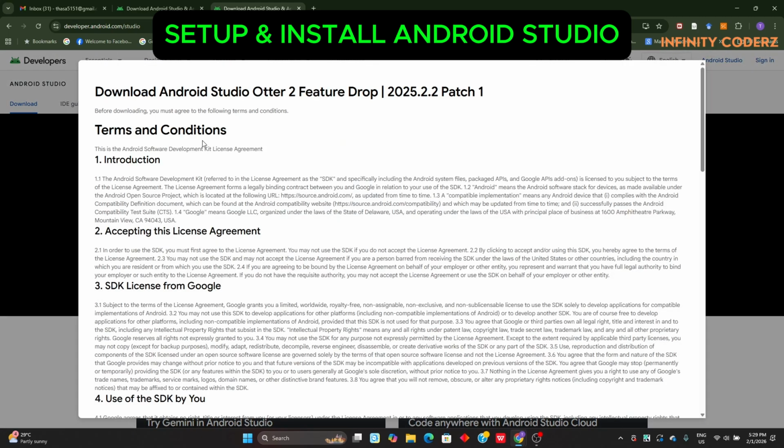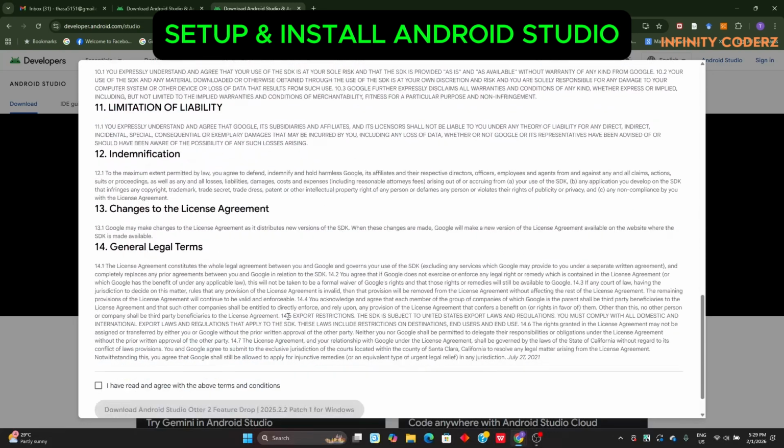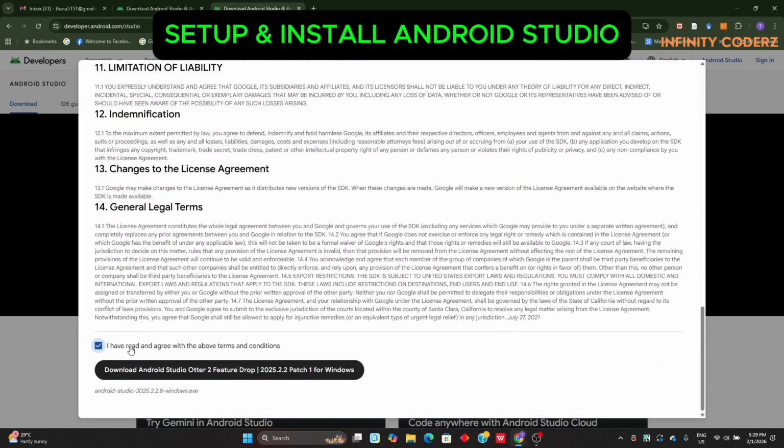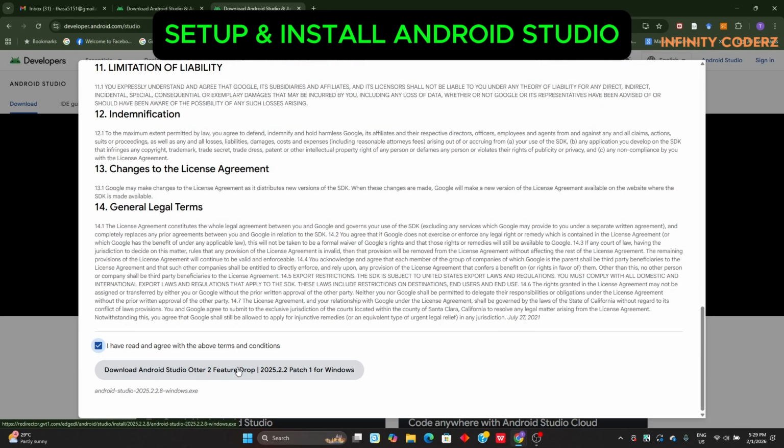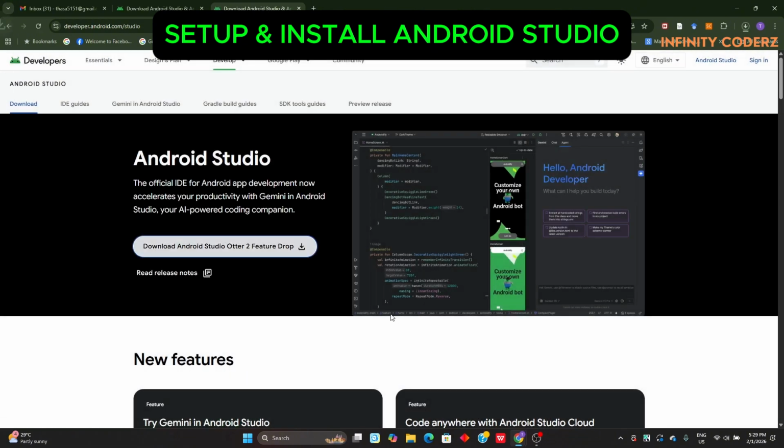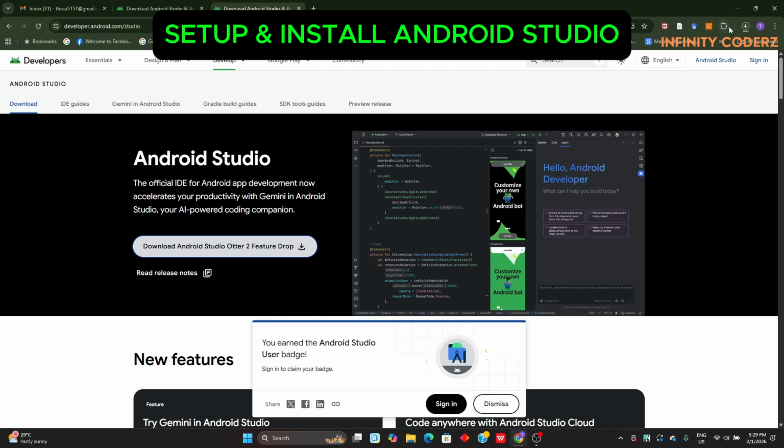There will be a bunch of terms and conditions. We'll go through the terms and conditions, and once you have agreed, download the needed version for Windows. So yeah, I have to wait until the download is completed.